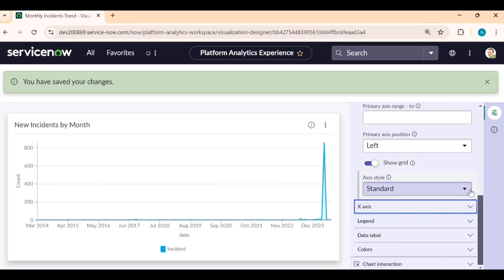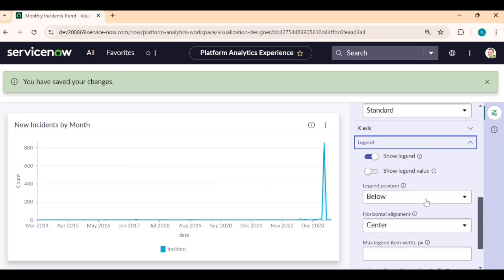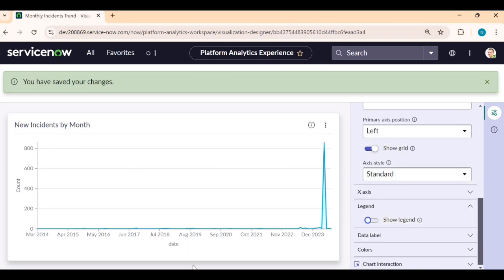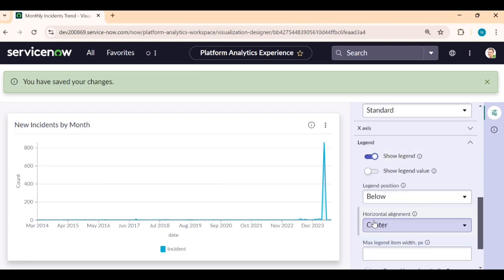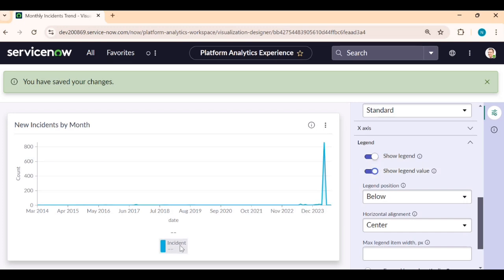So minimize it. A legend means this one. You can see these are the incidents. If I remove it, there is no legend. If I click on legend, there is a legend. Show legend value, so I can see the legend value here. If I hover 860, the legend value is 860. It is based on the legend.